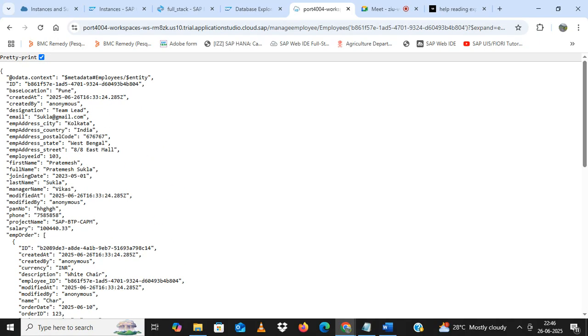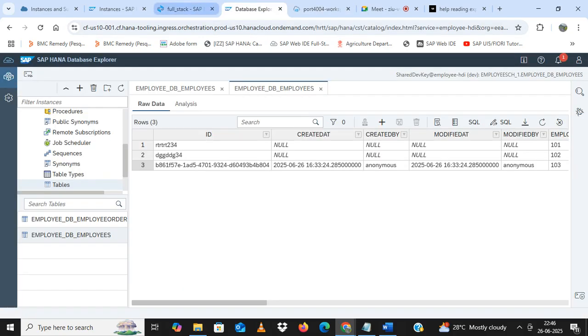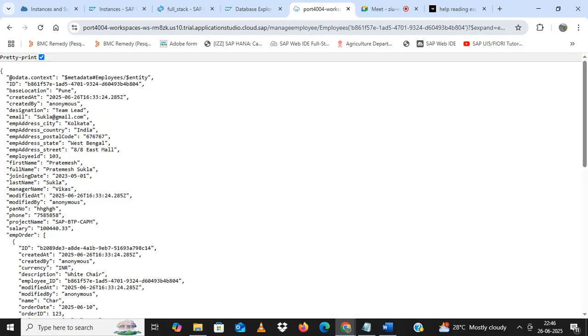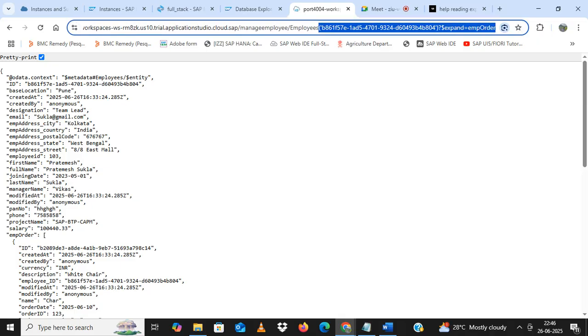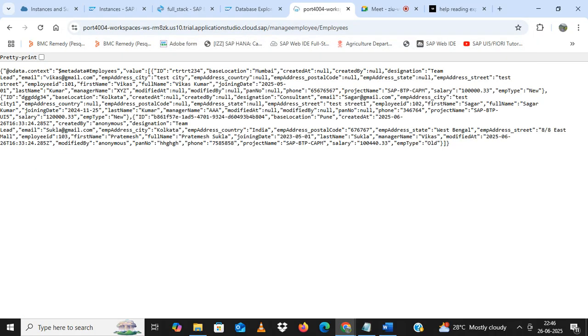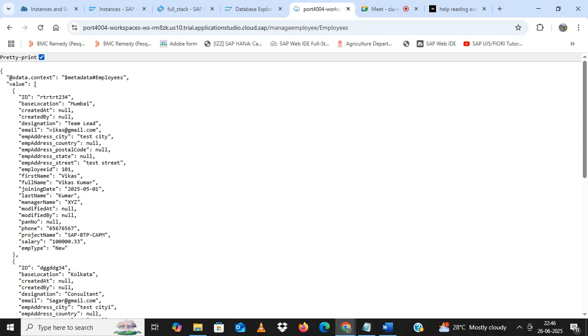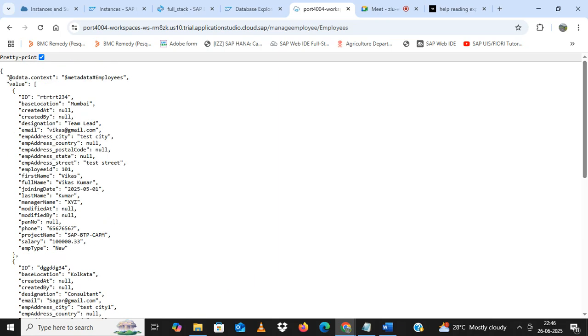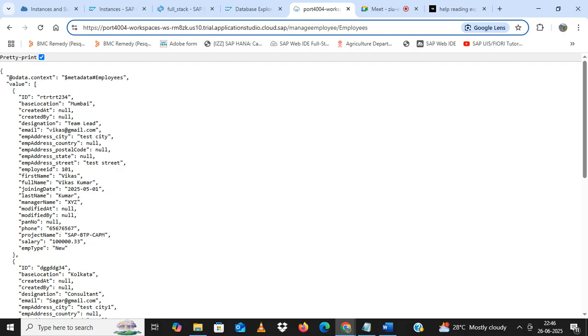So now let's see one by one. Now let me erase this one. Now it will work in all three scenarios. See, this is employee, without any parameter, without any ID, without any filter parameter, and without any expand. All three.